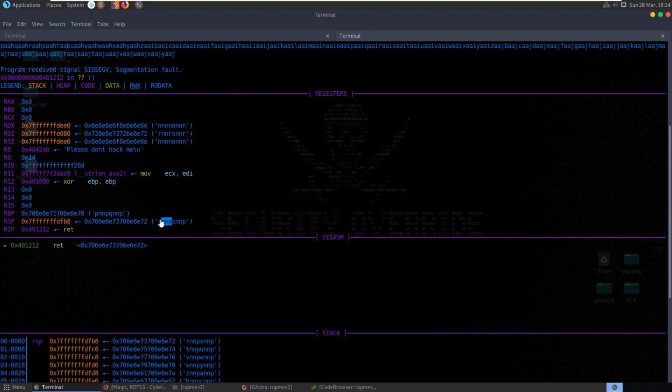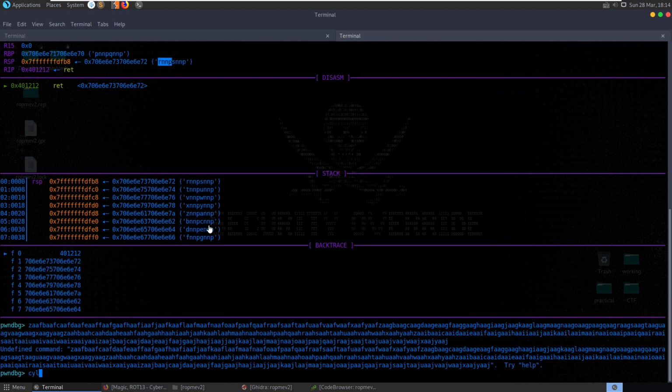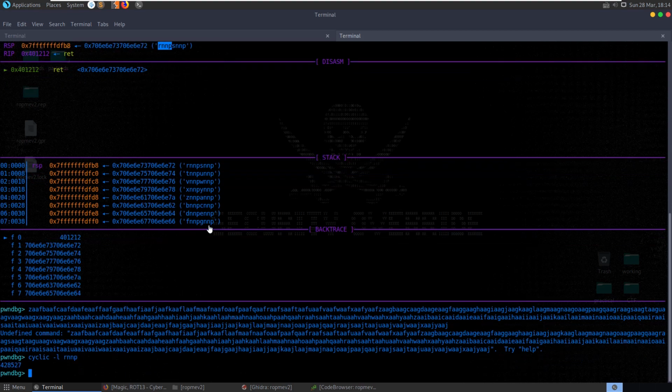And in the RSP, we want to find out what the offset is. So we've got in here RNNP. You might notice that's looking a little bit weird. Let's do cyclic -l to look up the offset, and we'll see that the offset is 428,527, which definitely isn't right.